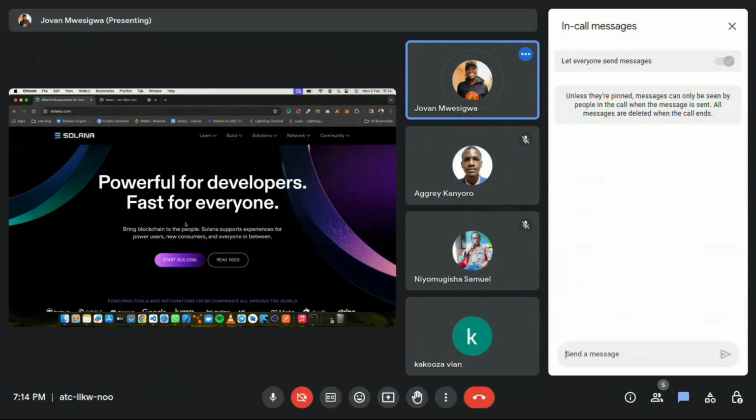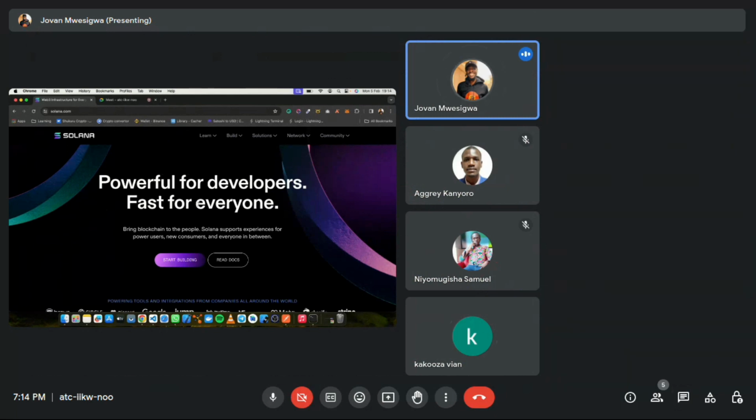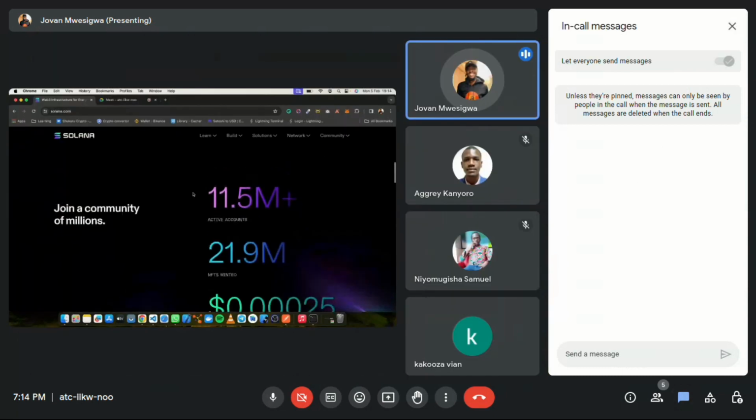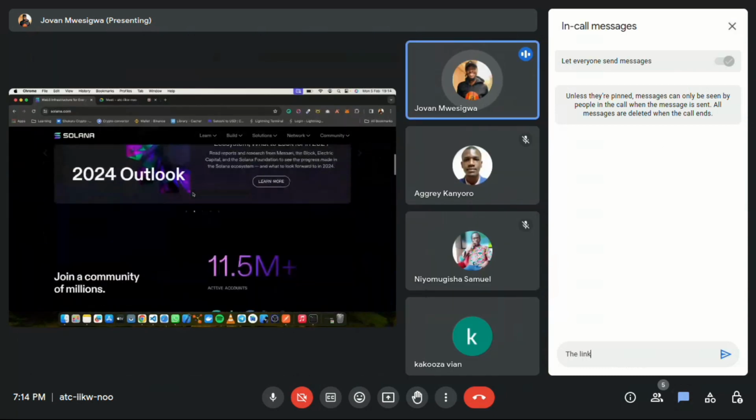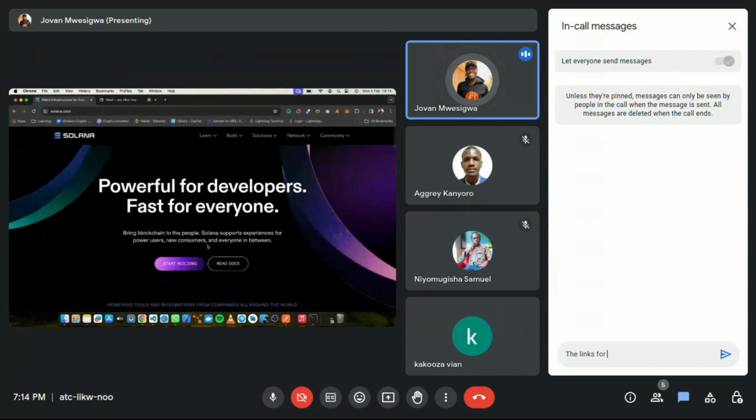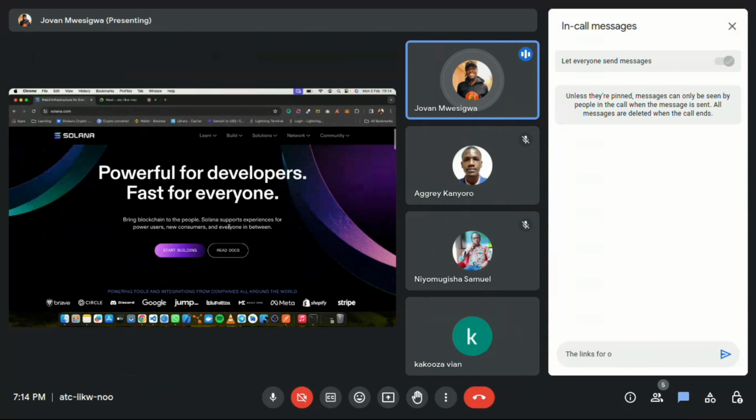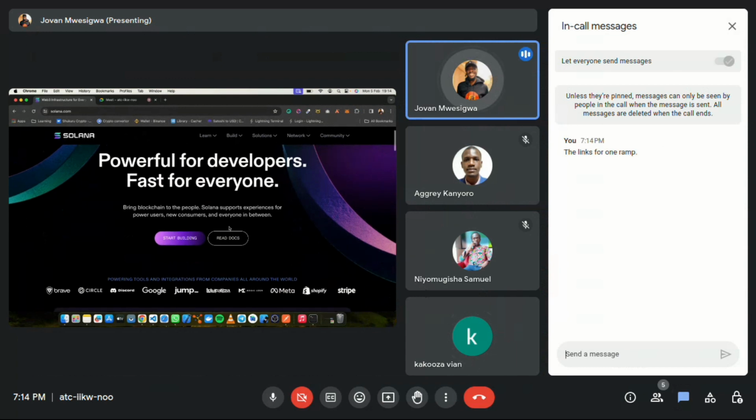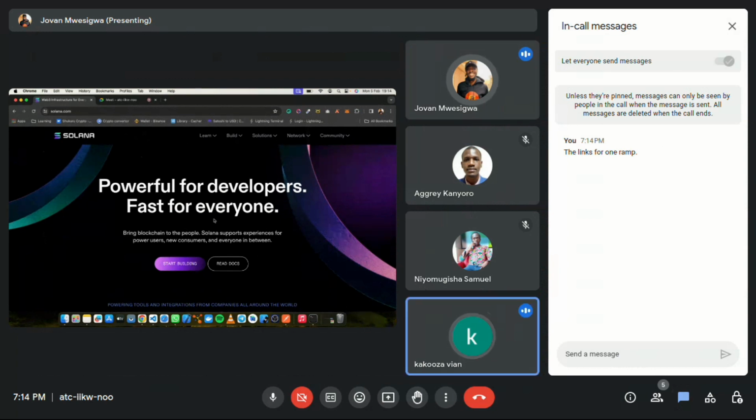I don't know why Web3 applications need to be dark, but I think it's the convention. So this is Solana. Most of them are very dark like this. When you look at their tagline, it's powerful for developers and fast for everyone. And this is something that I can testify. There is no lie in these two statements. It's a powerful blockchain. It has very nice tooling, and its possibilities are endless.